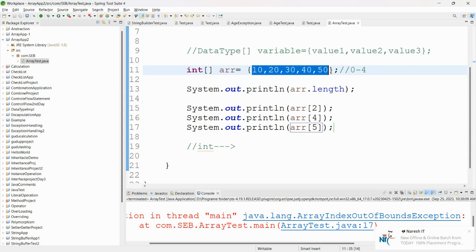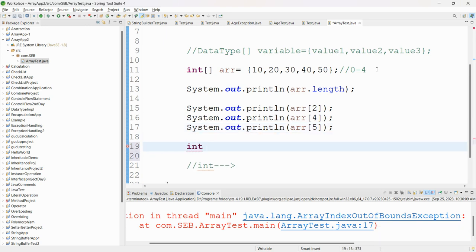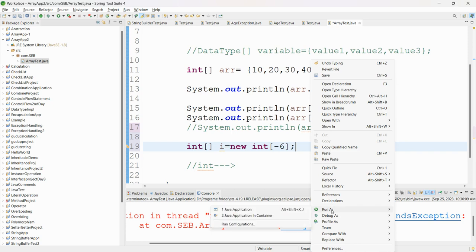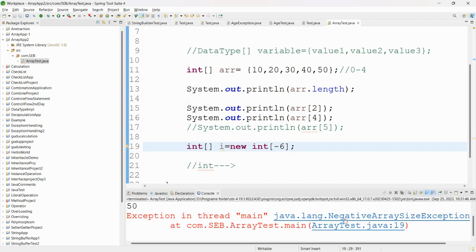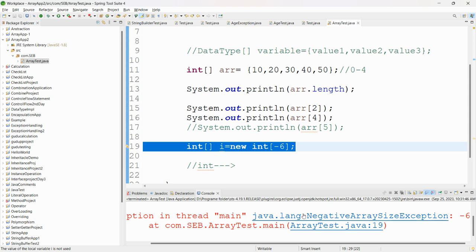Look guys, at the time of array creation, if you pass any index as a negative like this, let me comment this line because you all know this one. int array, int array I equal to new int array, if I pass the size as -6, look guys, what will we get here? Just right click and run. Look guys, negative array size exception, yes or no?